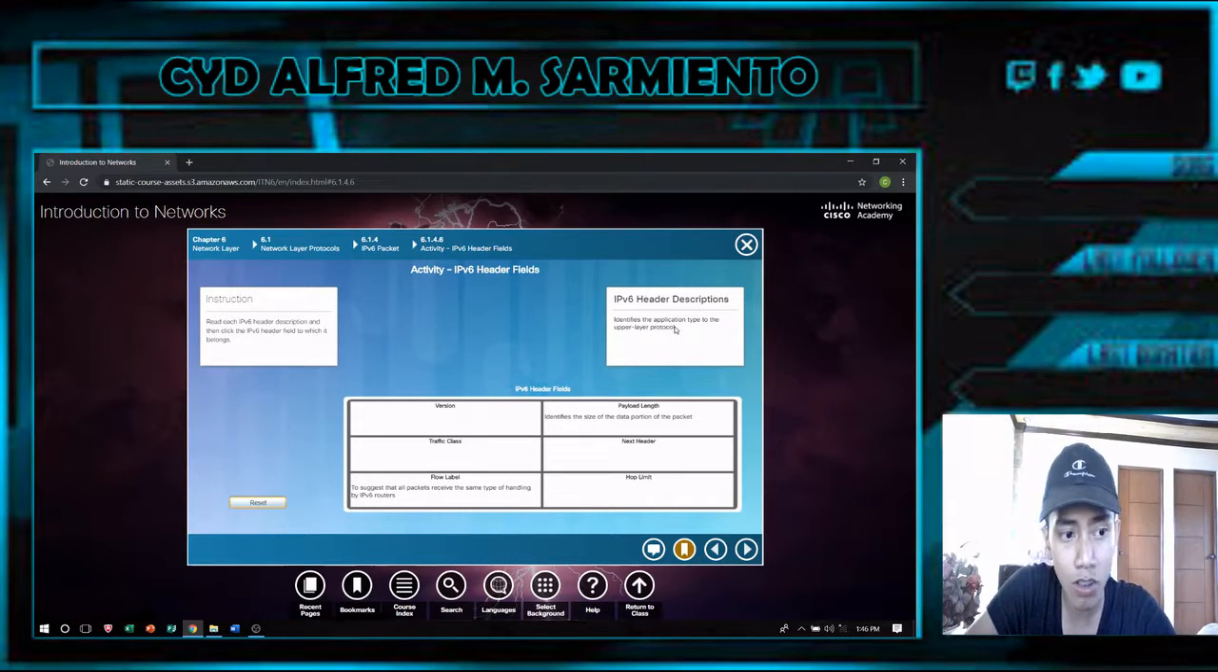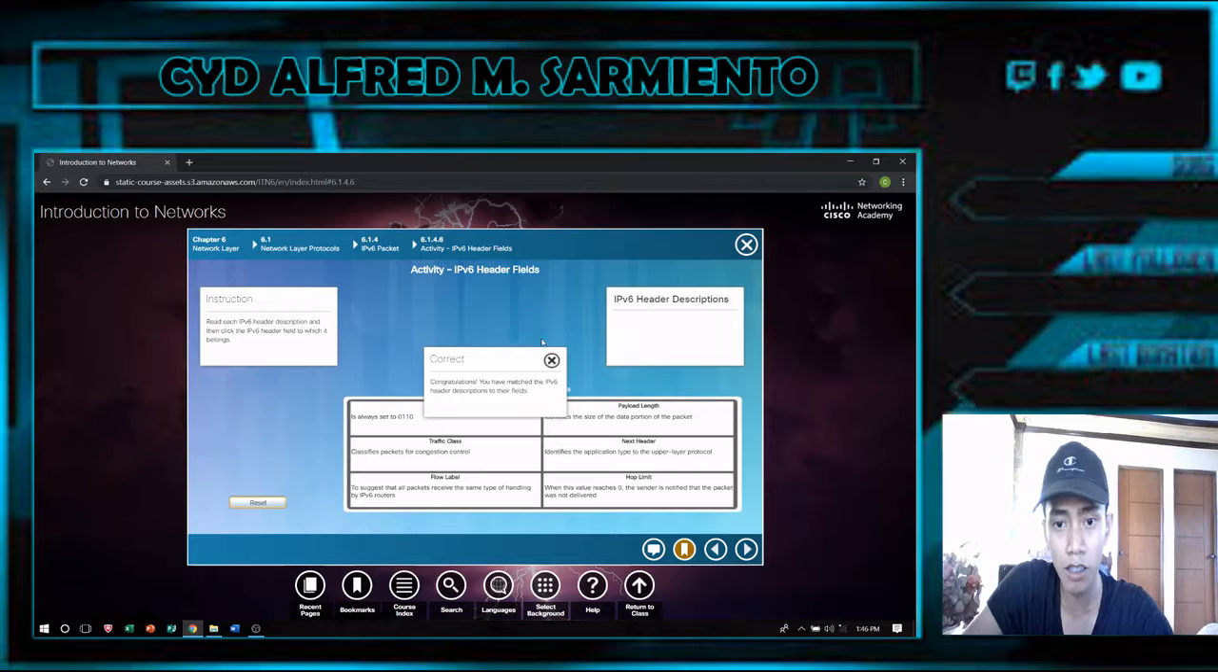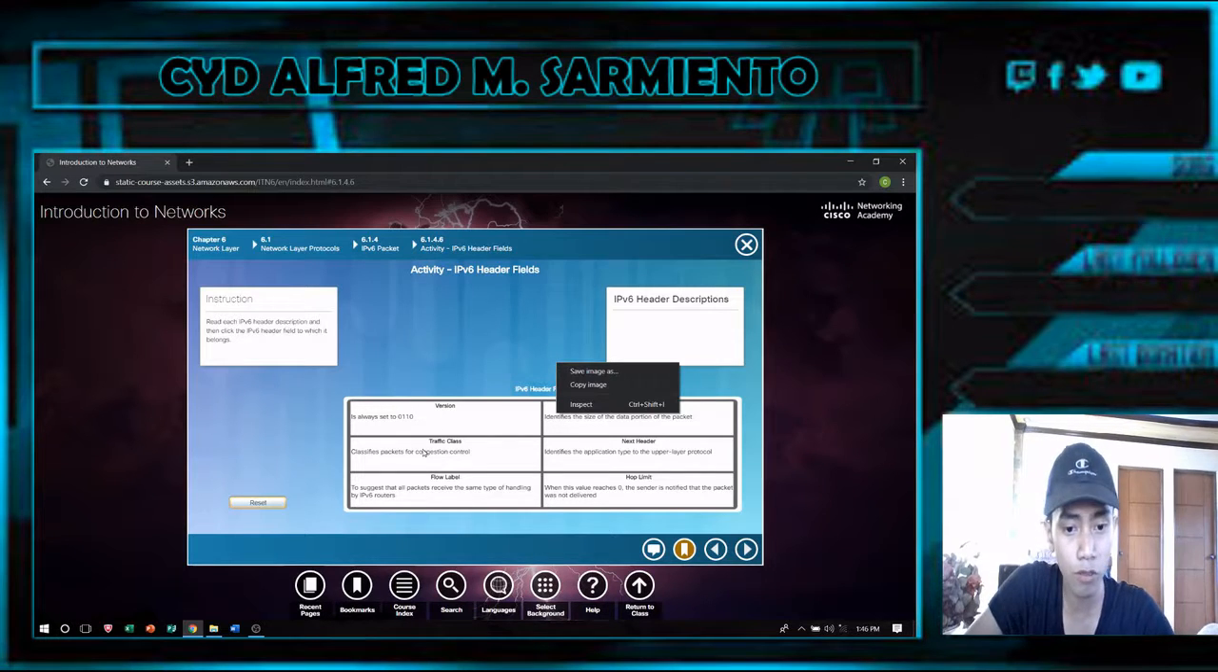Identifies the application type of the protocol. That will be the next header. Classifies packets for congestion control. That will be the traffic class. It's always set to 0110. That will be the version. And lastly, when this value reaches 0, the sender is notified that the packet was not delivered. Of course, that's the hop limit. So that's all. We have answered it correctly.